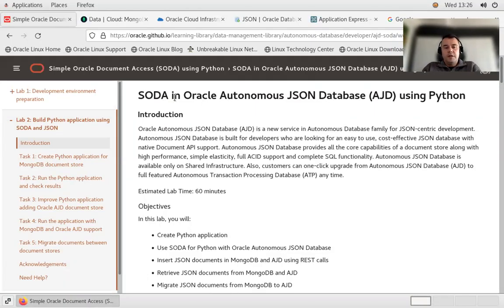Hello again. This is the second part of this hands-on workshop to develop Python applications using Oracle SODA, Simple Oracle Document Access API we have for Python and the autonomous JSON database. I'm now connected to the remote desktop connection for my compute node in Oracle Cloud. This is the compute node I'm going to use for development as my development environment.